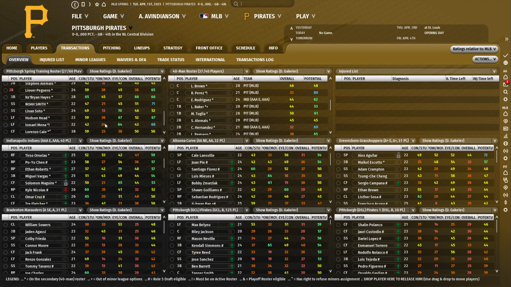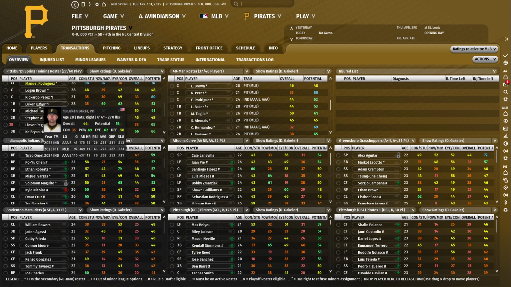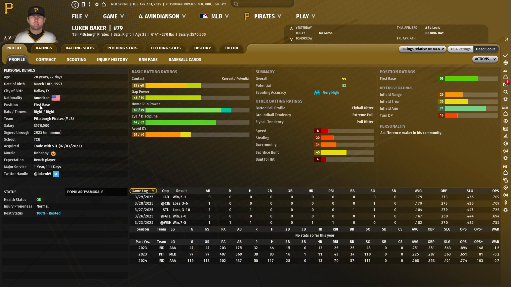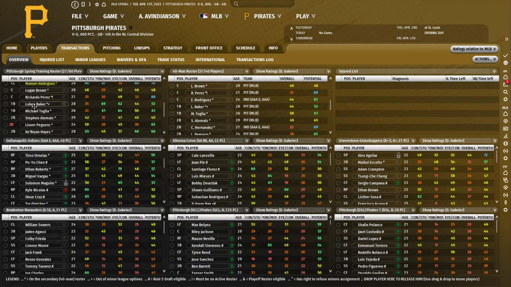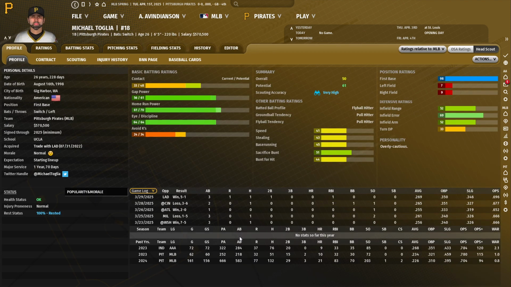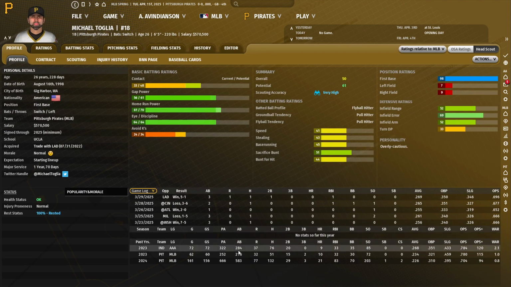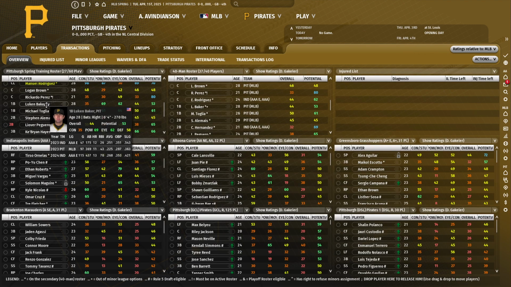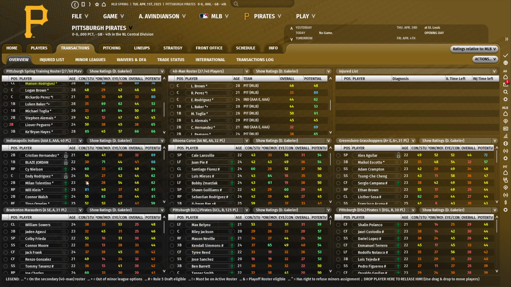I still need to get rid of one more player. And friends, you know who it's going to be. It's got to be Baker. Baker is a luxury I can't afford. I don't need another first baseman. I could demote Toglia. But I want to see what he can do in the bigs. I don't want to lose Baker though. But I think I have to.